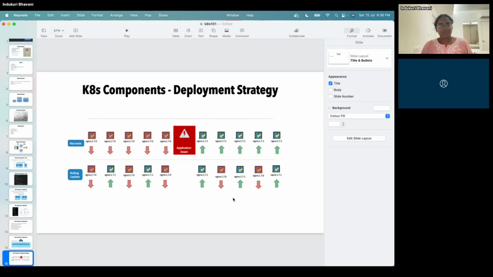Consider if the application is being used by so many users, like Facebook being down for a couple of minutes some time back. That shouldn't be done, because we need to make sure of service reliability and trust from the customers. So recreate is not the best option and it's not going to be used. It should be rolling update.